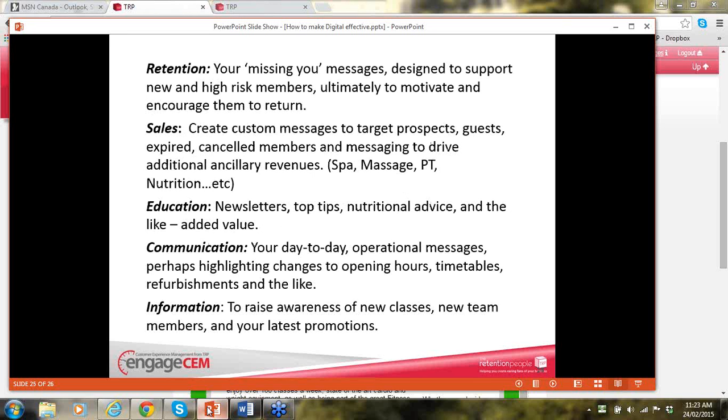Sending retention type messages such as "we're missing you" messages designed to support new and high-risk members, ultimately to motivate and encourage them to return. Sales, as I said, create custom messages to target your prospects, your guests, your expired members. Massage therapy, spa, PT, nutrition. Setting up newsletters for education, adding tips. Perhaps you have a nutrition seminar, personal training seminar, and the like.